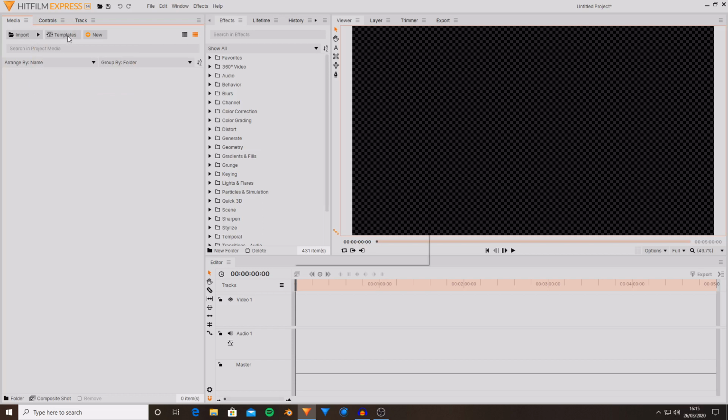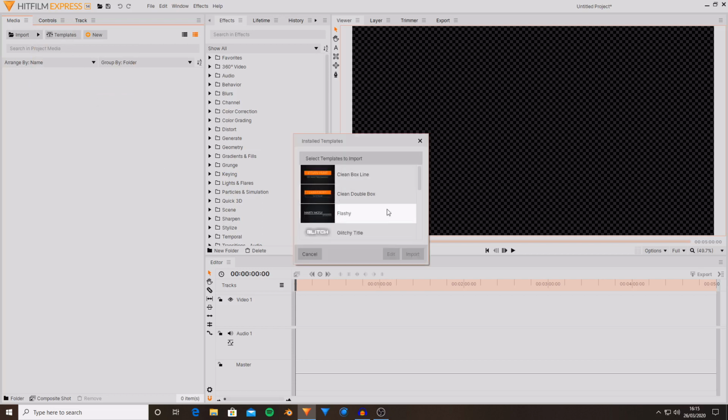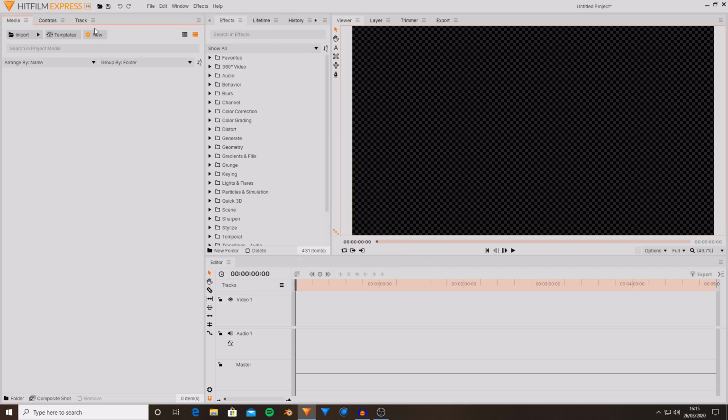There are also some pre-made templates that are inside of Hitfilm. I did make a video where I explain how you can create this glitch effect and also how you can install templates into the software. There is a link in the description. And if you select one of these, you can press import and then it will import it. And if you want to create a new composite shot, then press up here. Or if you want to create a new plane, which will then be added to the media tab.